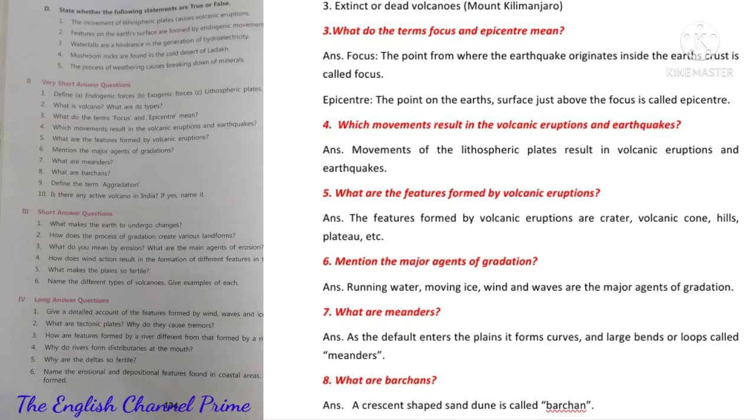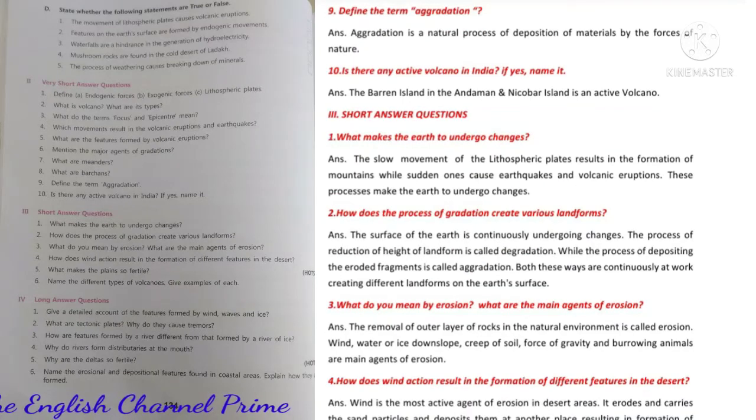Eighth question, what are barchans? Yes, you can write the answer. A crescent-shaped sand dune is called a barchan. Next, ninth one, define the term aggradation. Answer, aggradation is the natural process of deposition of materials by the forces of nature. Tenth question, is there any active volcano in India? If yes, name it. Yes, the Barren Island in Andaman and Nicobar Islands is an active volcano in India.